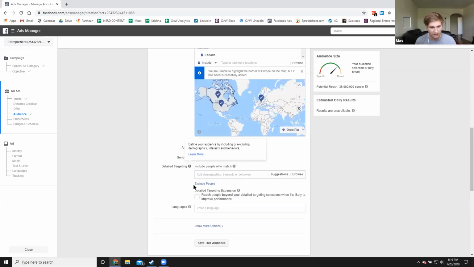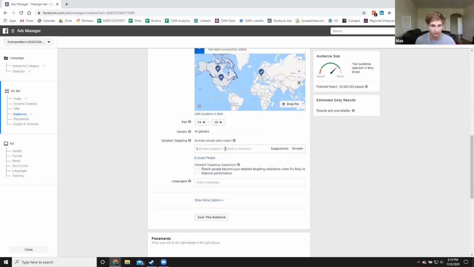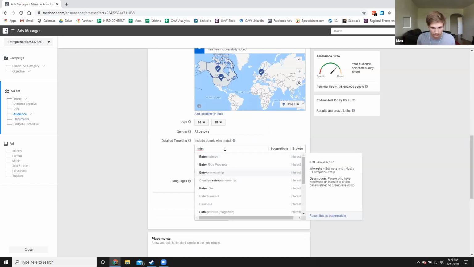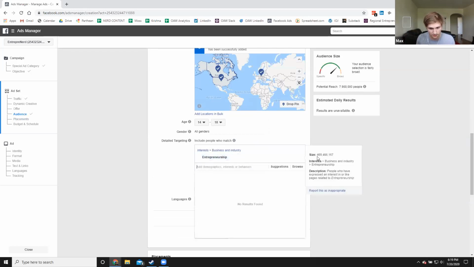And then detailed targeting. This is where it gets really interesting. So a couple examples here. Let's just say I want to target people generally that like entrepreneurship. That seemed to work really well for me. So I'm just going to say entrepreneurship, right? The size. Here's the really interesting thing. The size of entrepreneurship is almost 470 million people, right? And that means on Facebook or on Instagram, they clearly kind of like entrepreneurship, right?